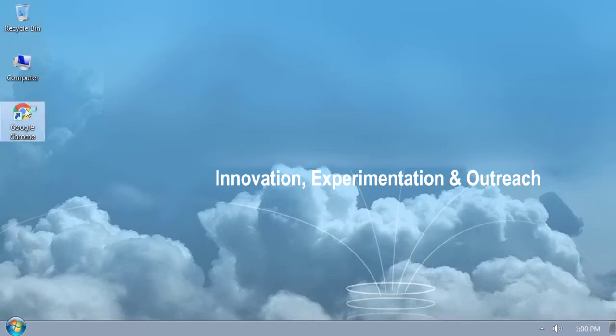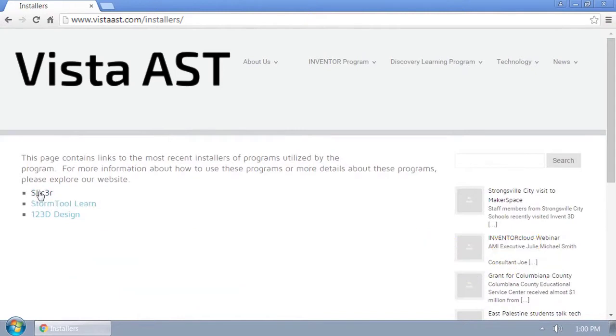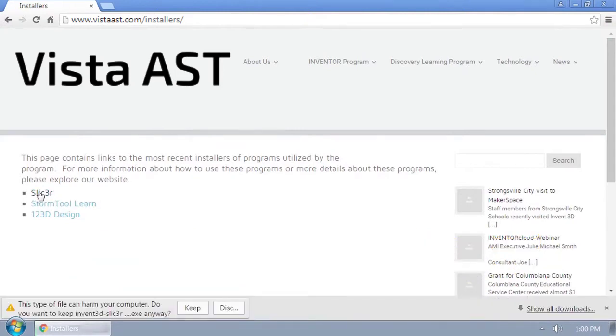We recommend using the Google Chrome web browser. First, download Slic3r. Click the link for Slic3r. You may get a warning saying that this type of file can harm your computer. Click the Keep button to continue the download.